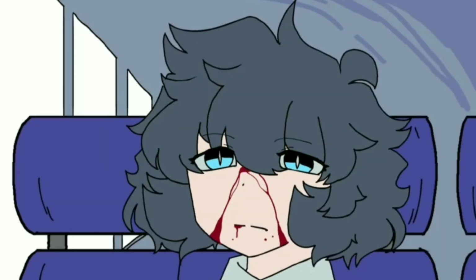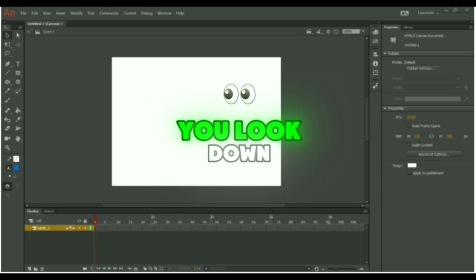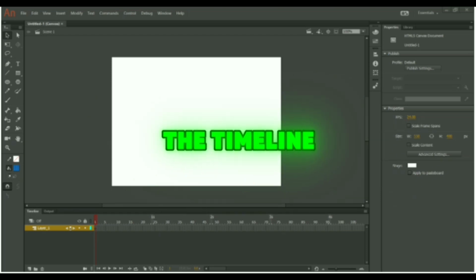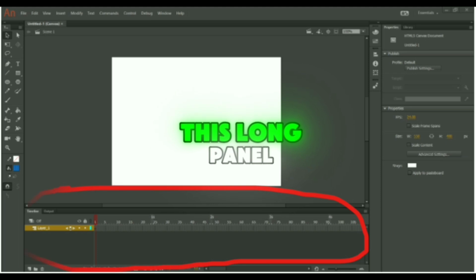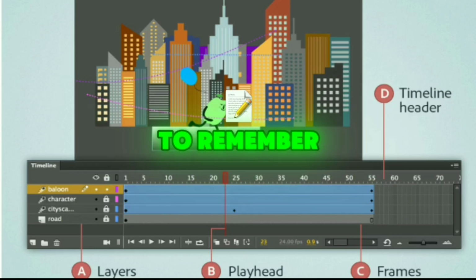Thank you, Blue. Anyway, let's begin our tutorial by opening Adobe Animate, which should lead you to the workspace. And if you look down, you'll immediately see the timeline, which is this long panel over here. That's right, RJ. And these are the main four components we need to remember.